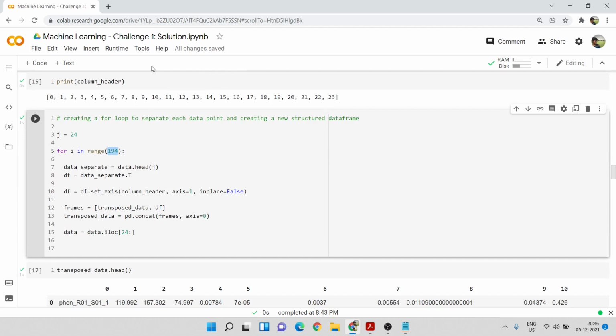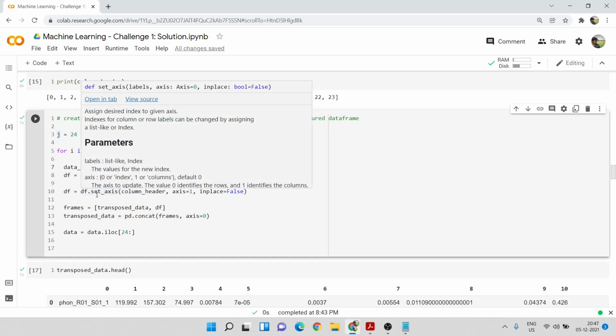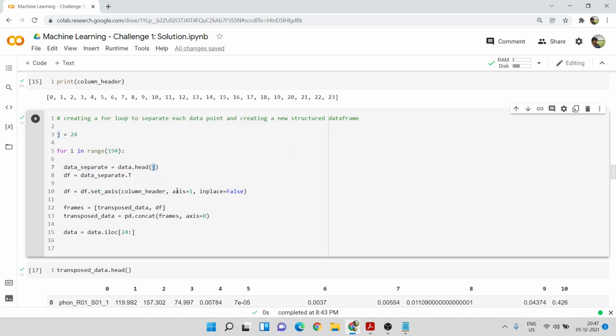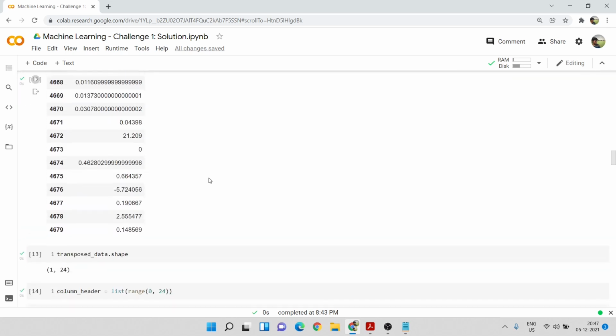We have already split the first data point, and we are just doing the same thing again. We are creating a variable called data_separate, and I'm taking the first 24 values. We know the value of j is 24, so we take 24 here and transpose the values. After that we are renaming the column names. Now I'll explain the significance of this list.